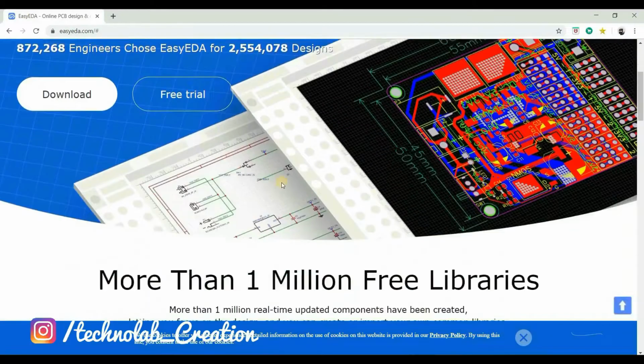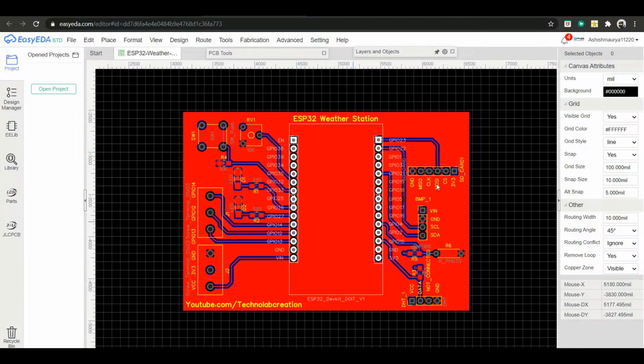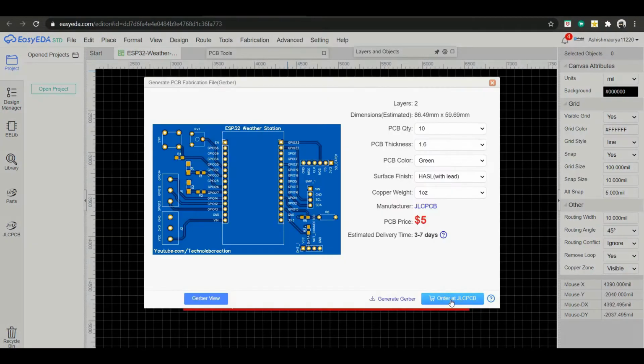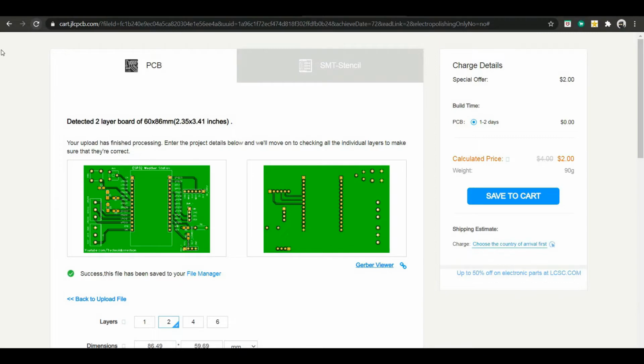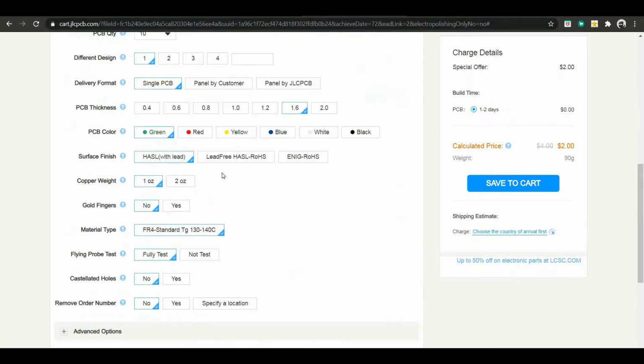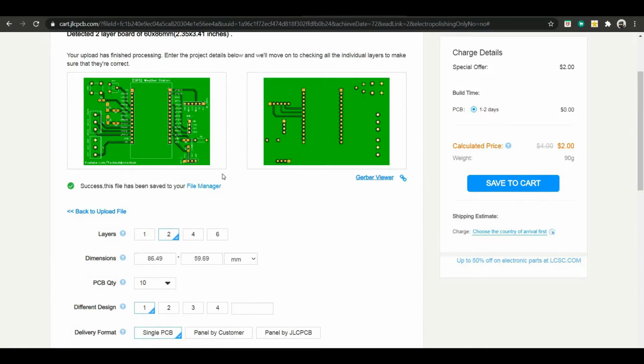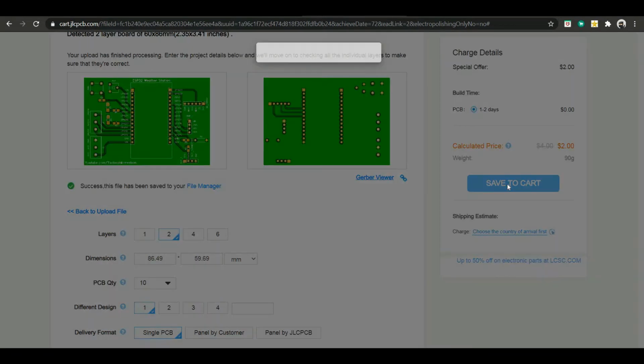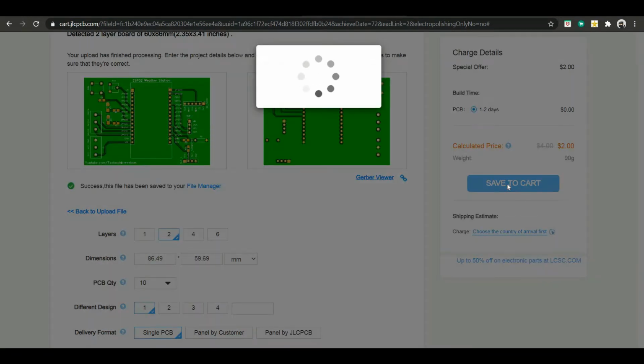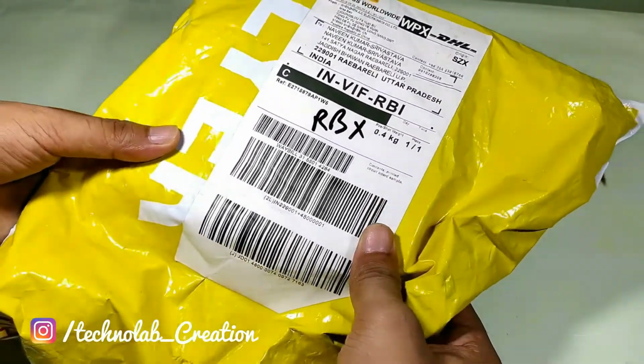For designing my PCB, I am using Easy EDA. Easy EDA is very easy and simple for designing the PCB. After designing the PCB, I directly ordered from JLCPCB for manufacturing. After uploading the Gerber file, the software automatically detects the default settings. However, if you want, you can change these settings. Now save to cart to complete your order. After 7 days, my PCB arrived at my place.